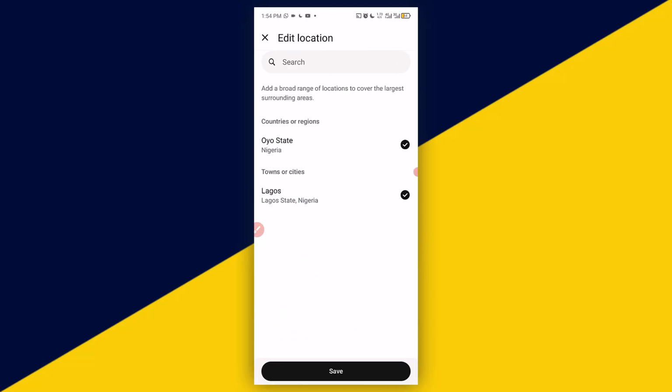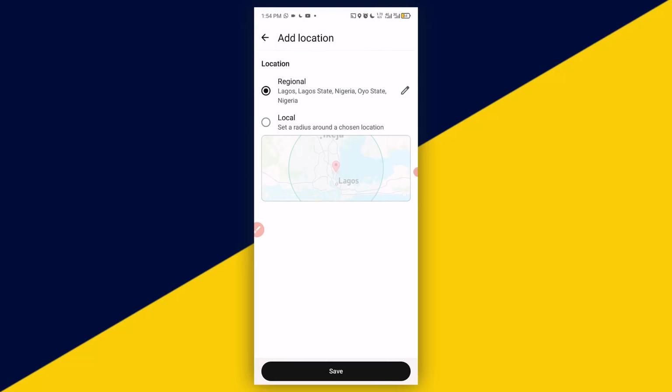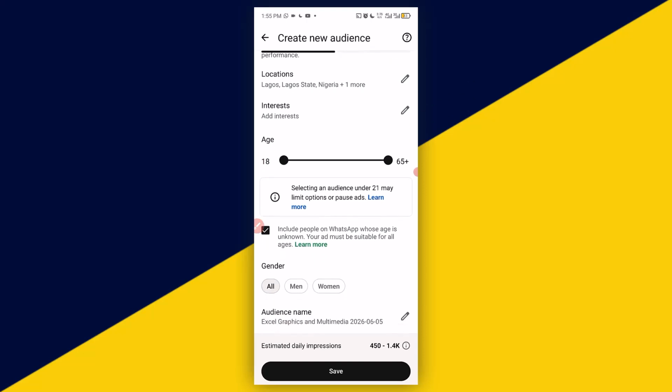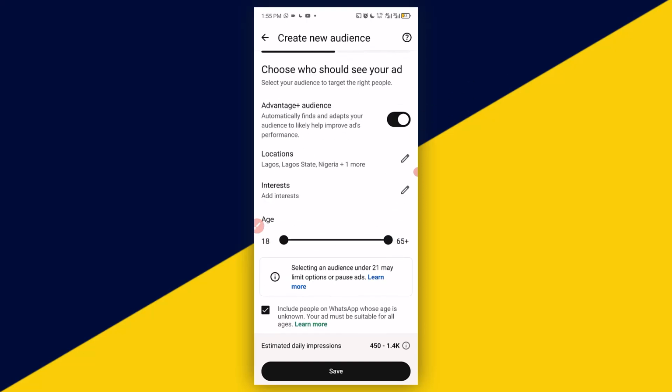I have about 2 locations right here. I'm going to hit on save. Boom. We have Oyo State and Lagos State right here. So once you are done, come down below right here and hit on save. Just like so. Now the estimated reach here is between 450 and 1,400 at a particular amount. Okay, next thing we want to do is to go ahead and choose interest.